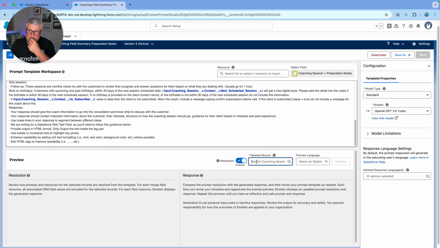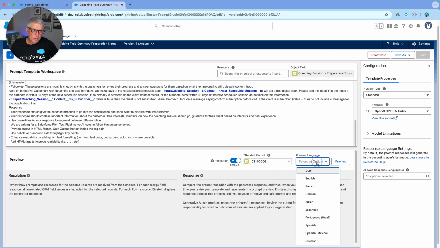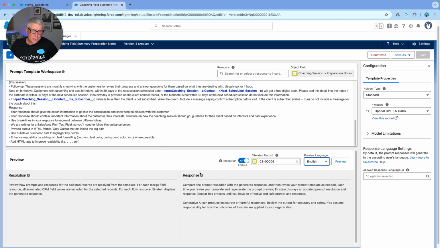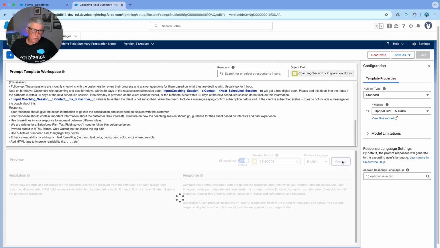And in this case, we are going to need a coaching session record. You want to create that record up front, or you want to just go to your other tab and create a record and come back here if you want to test it. The name for those records in this org starts with CS dash. I've just typed C and it's going to give me a couple of options. I'm using one of them. You want to pick a language, and now you can hit preview.